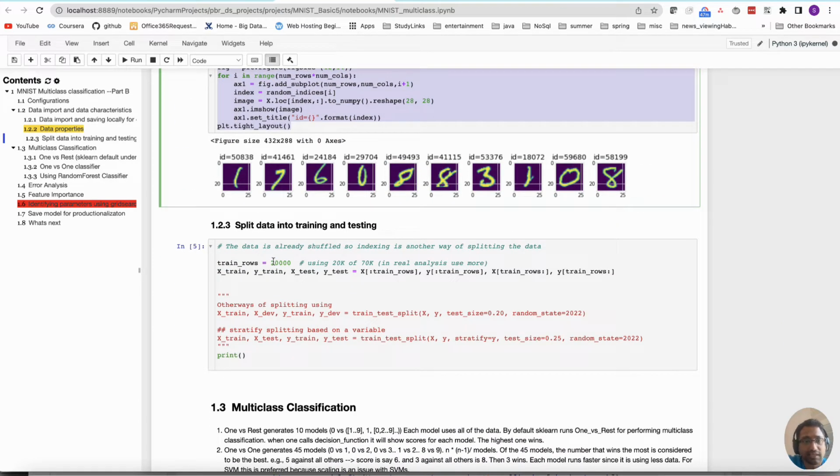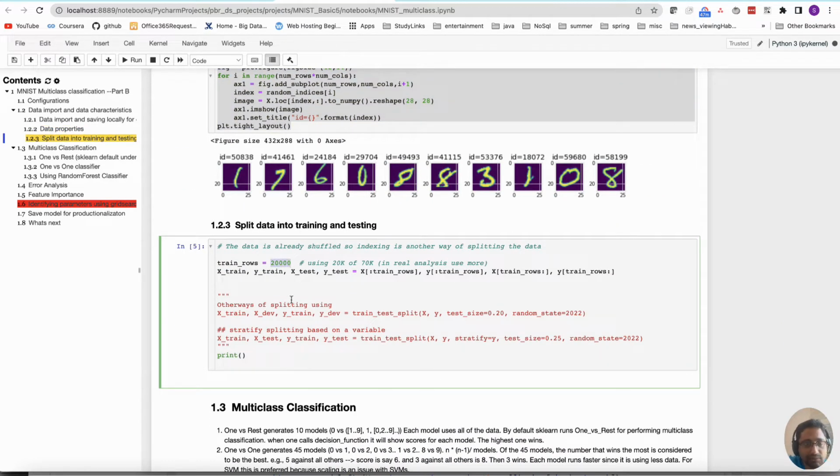So finally there are 70,000 records, but I'm using 20,000 for training, because it will take a long time to run all 70,000 instances. But ideally you could use a bigger proportion, let's say 60,000 for training and 10,000 for testing.